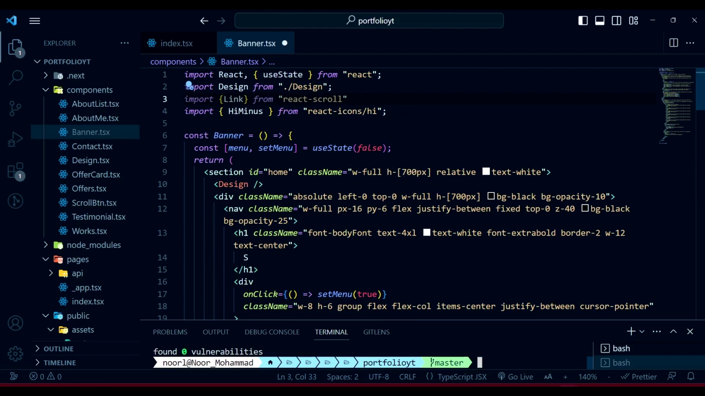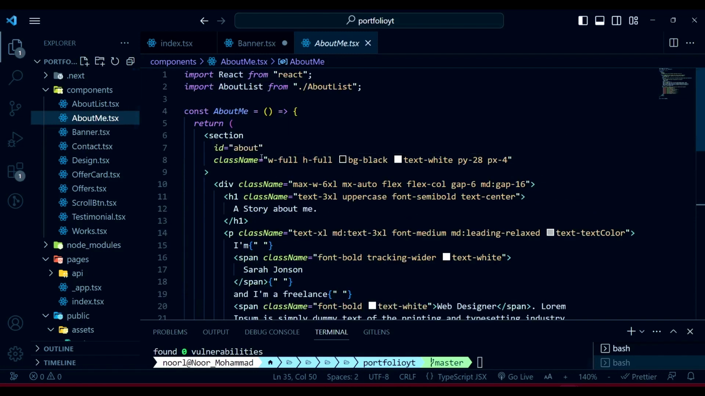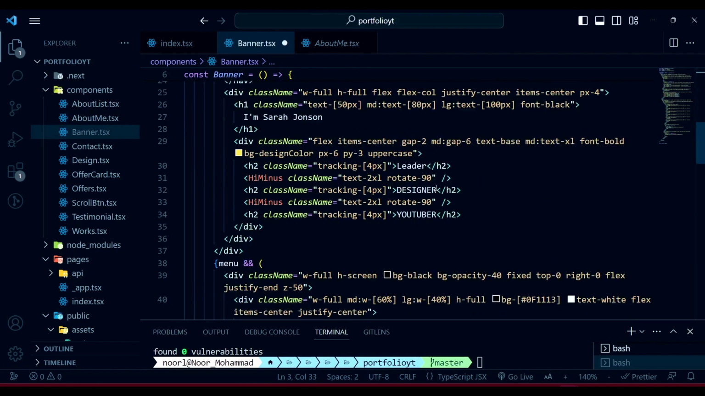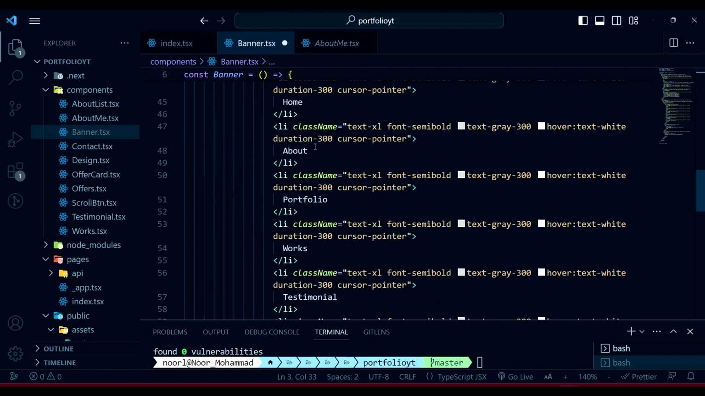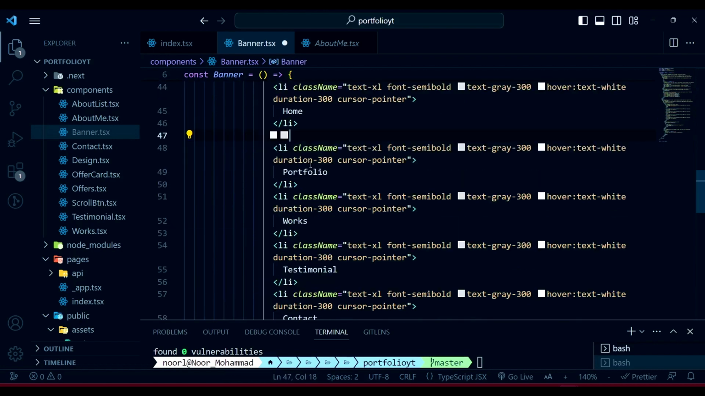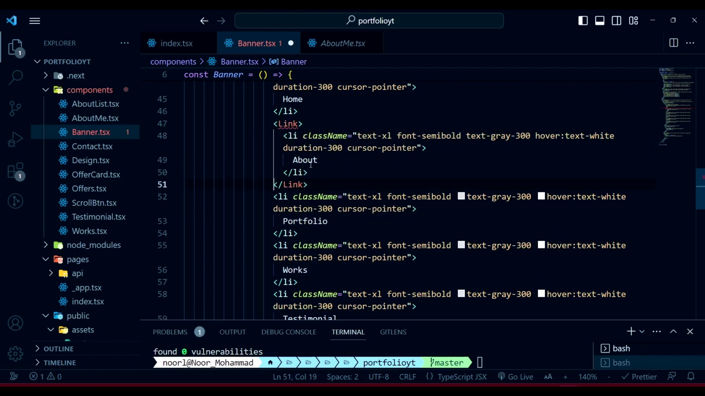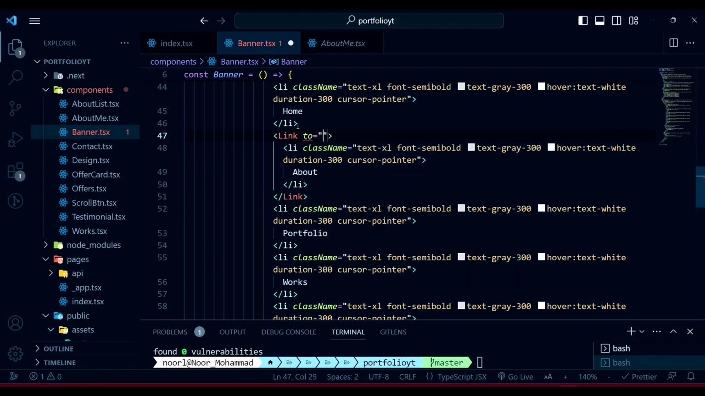What we want is that whenever we click, remember we gave an ID, like in the about, we gave a section ID which is about. So we want it to go to that about section whenever we click. Before creating the home, let's go to our about one, so that we can see what's actually going on. Let's cut it. We're going to put it inside a Link, and that will be about. And here we're going to give the properties, what we want.